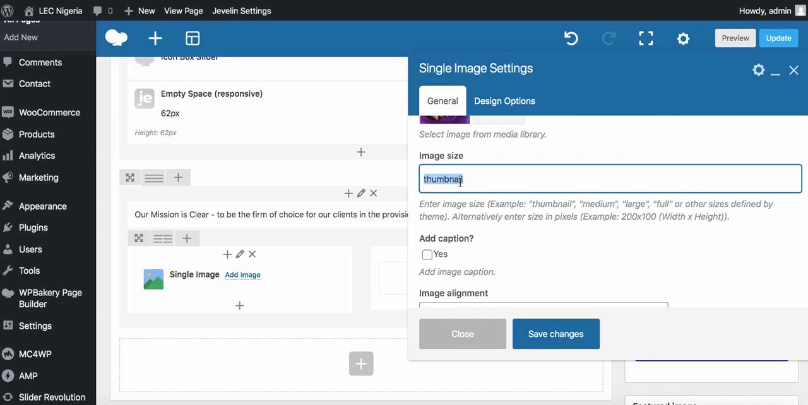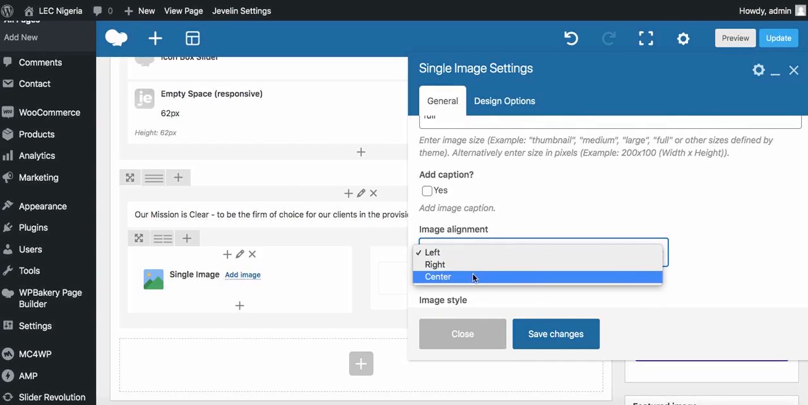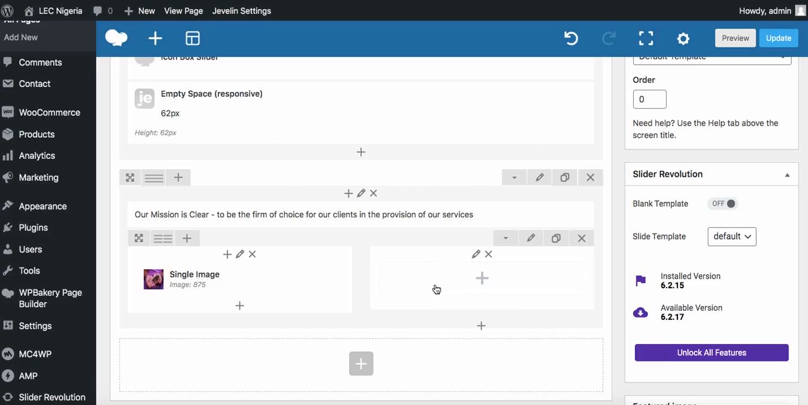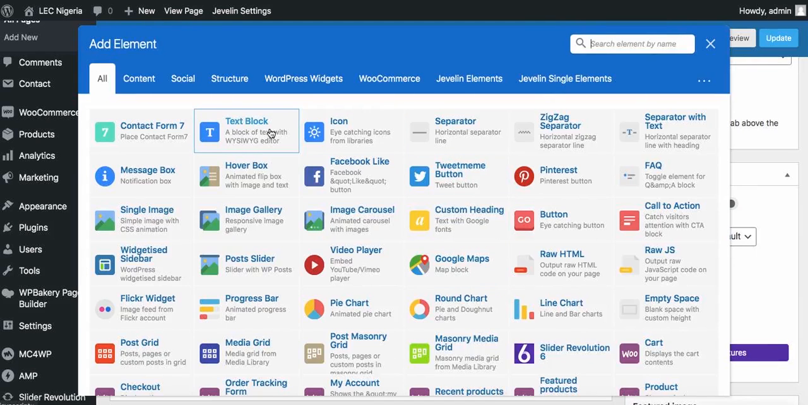I'll click on OK. I'll try my best to make it large, so I'll say full size. Right, image alignment, I'll make it center. I'll click on save changes. And here, basically what I want to do is to enable, because I need the call to action button there as well.